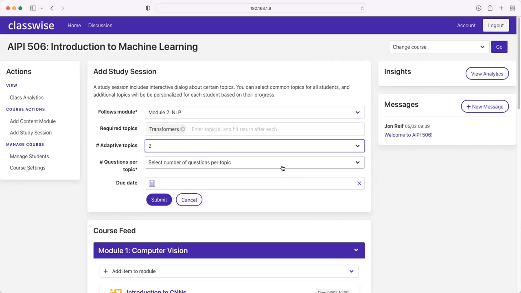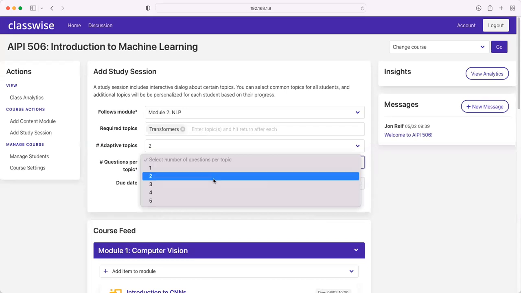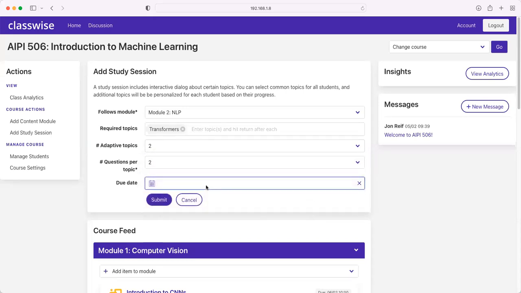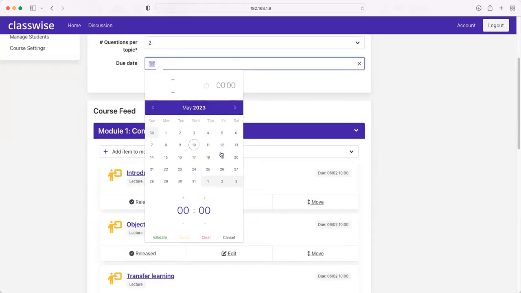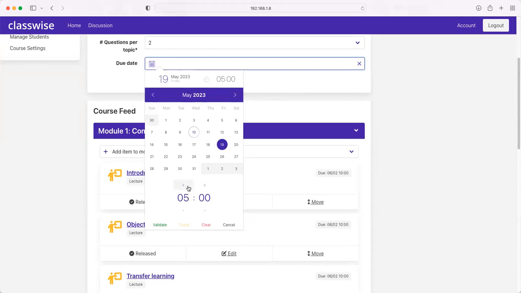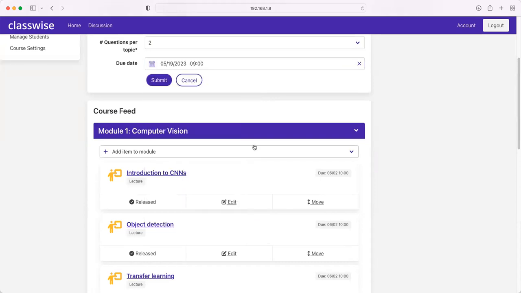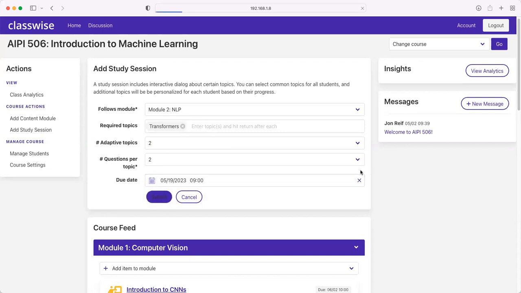And if they're not struggling with any topics, it simply uses spaced repetition and brings back topics from very early on in the class back for some additional practice. Let's do 2 questions per topic, and let's select a due date for students to complete our study session. Okay, and we'll go ahead and publish that out to our students.